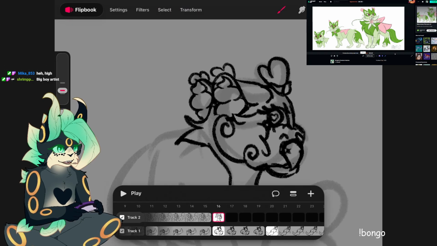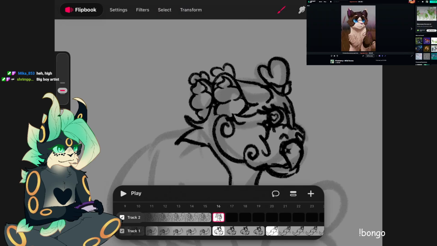Big boy artist, yeah. Ew, look at that perspective. I used to be so proud of this. What the fuck is that muzzle? I say, knowing that I probably couldn't do better.